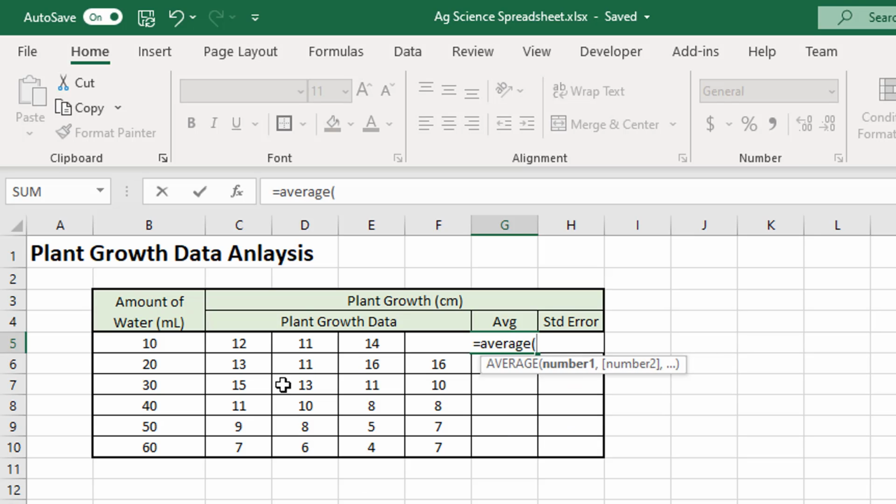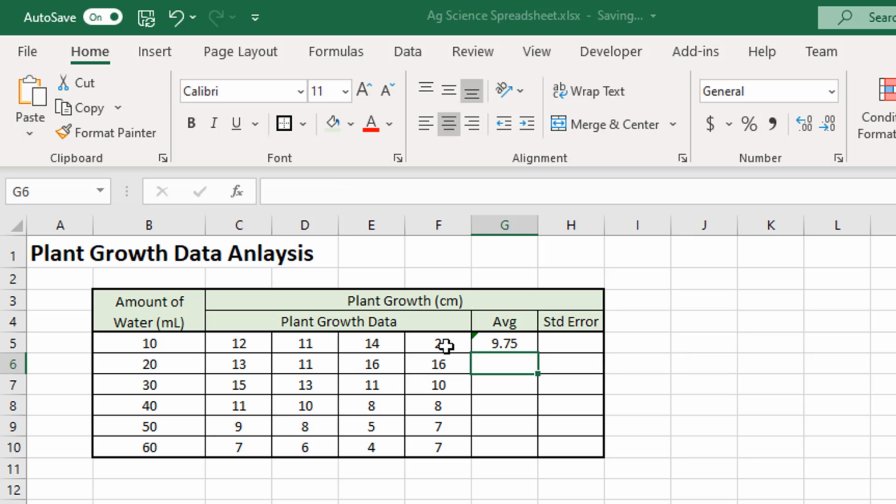And now I'm just going to click and drag. So click on my first number and drag, even though it's behind the text there, I've still dragged across all the cells that I want to average over. Now I'm going to close my brackets by putting a right bracket there and enter. Okay, and it's calculated the average for me.